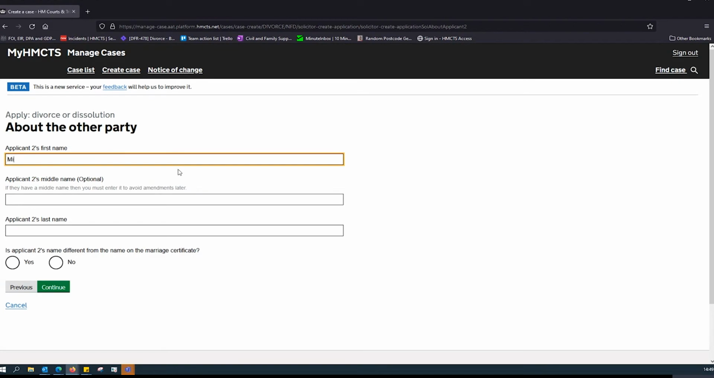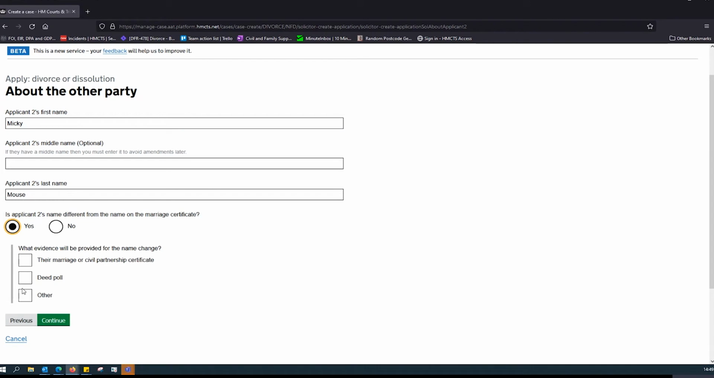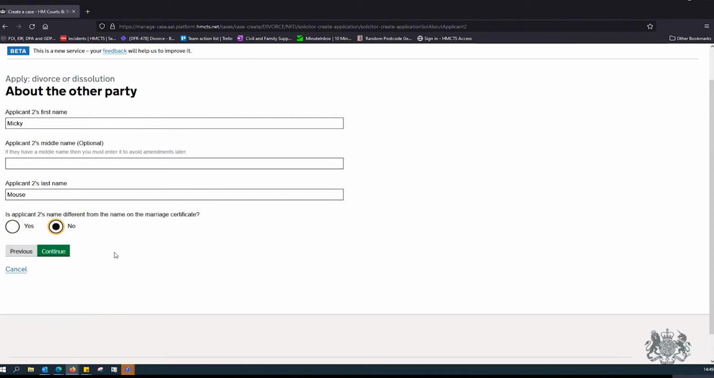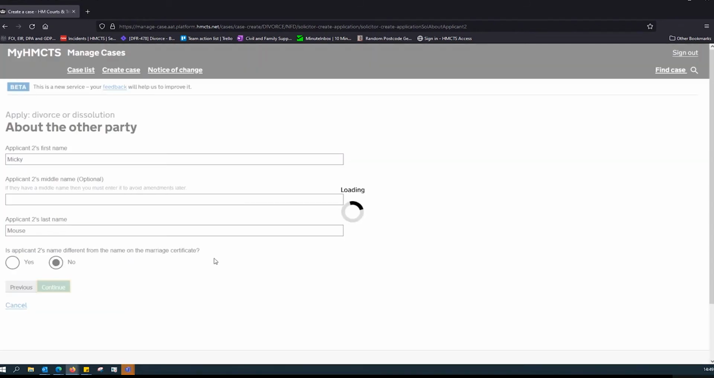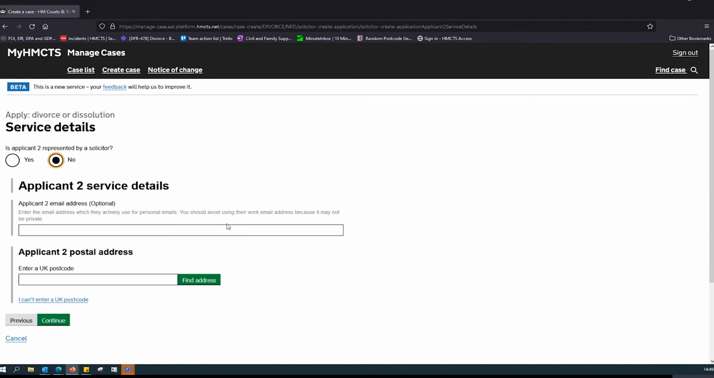Next, you need to provide the information of the other party, and if their name is different on the marriage certificate. Again, if you say yes, you are given options as to how their name was different and how they changed it. Next, you're asked if they're represented by a solicitor. For the purposes of this video, we're going to say they're not represented.